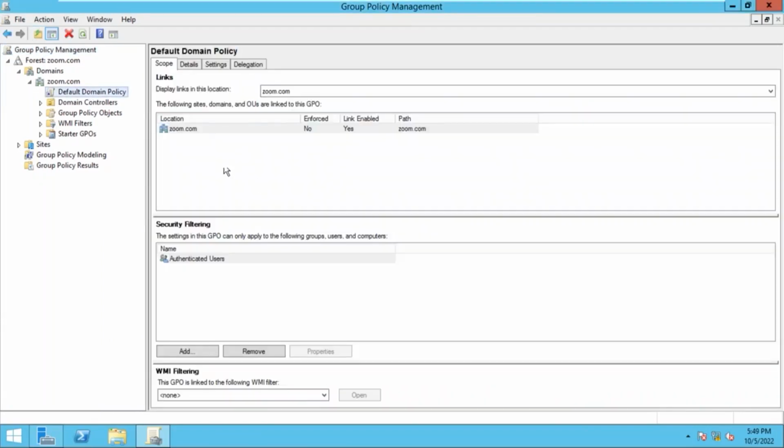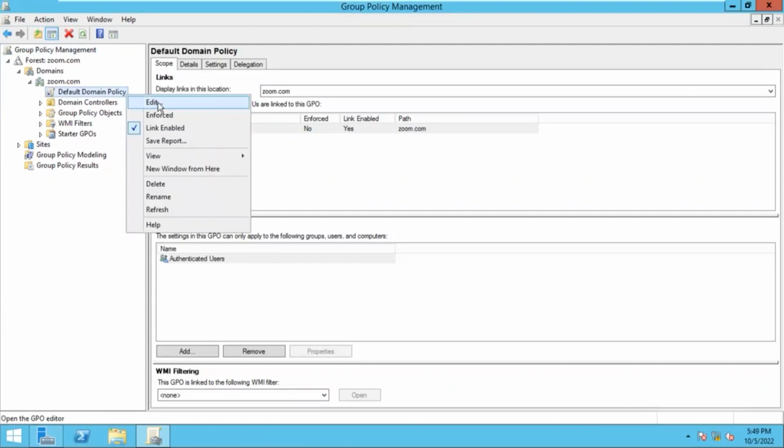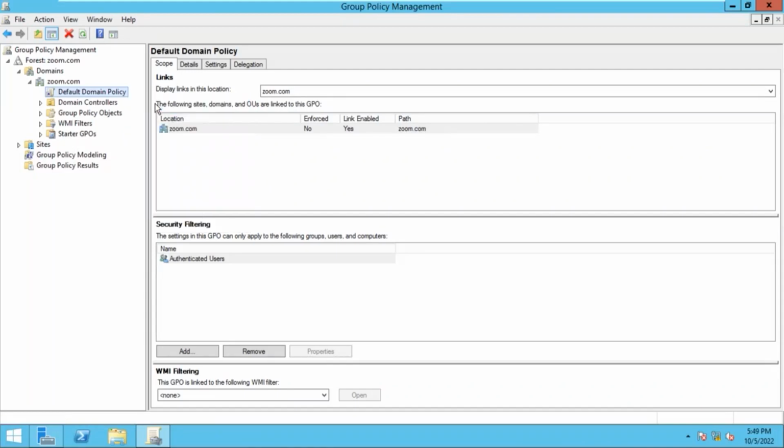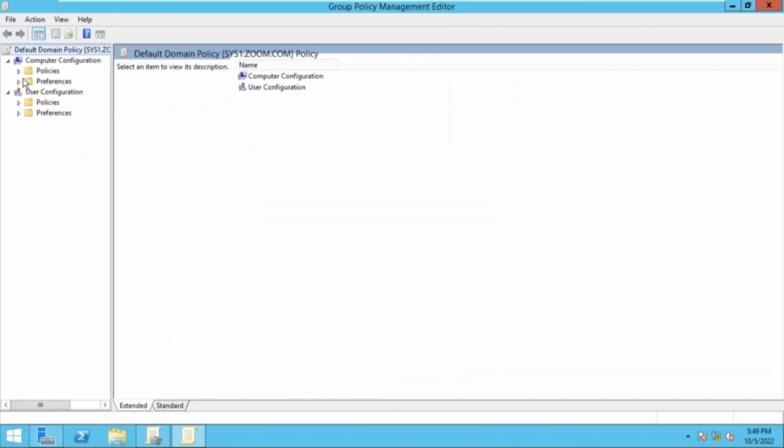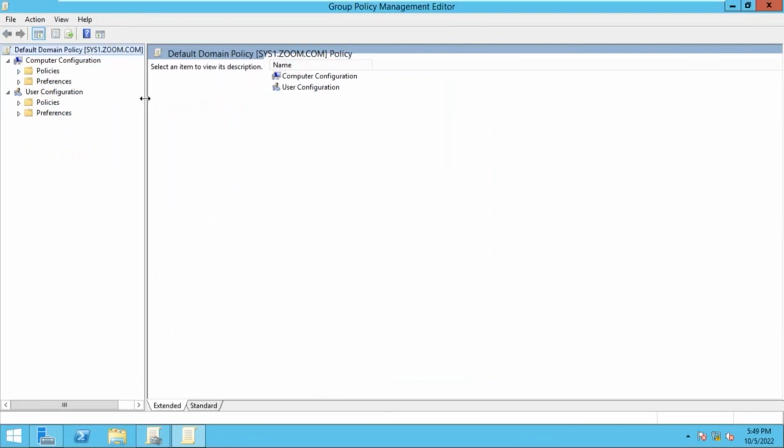Click on the Default Domain Policy. Select the Default Domain Policy. Right click. So once you click on that, it will ask you, okay. Click on OK. Then it will highlight, right click, Edit. Then under Computer Configuration, first expand the Policies. Then expand Windows Settings. Then expand the Security Settings.